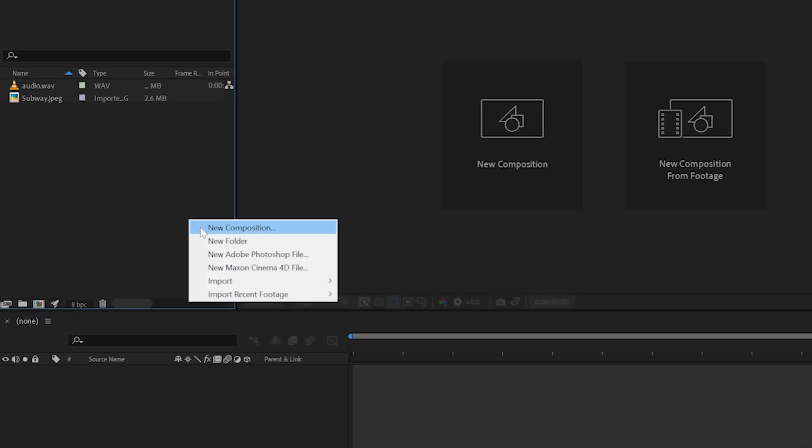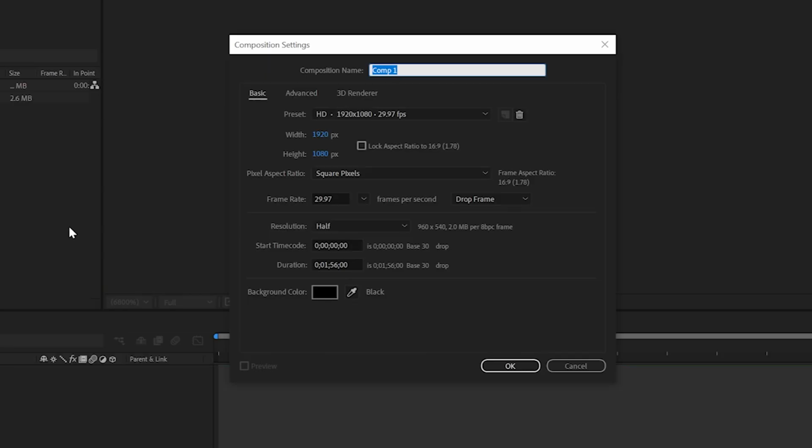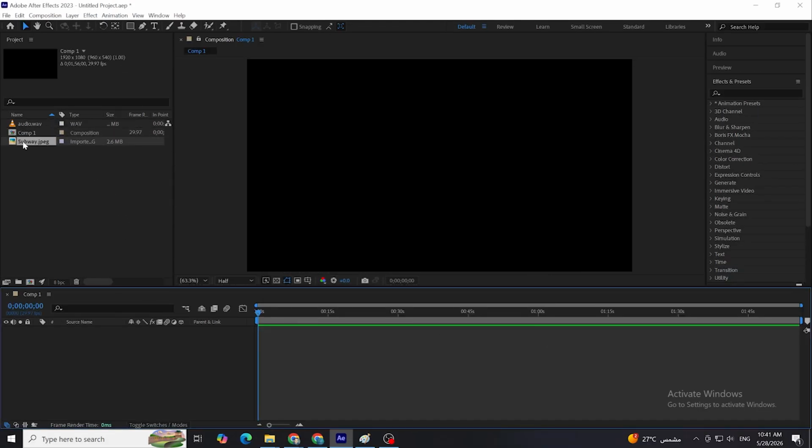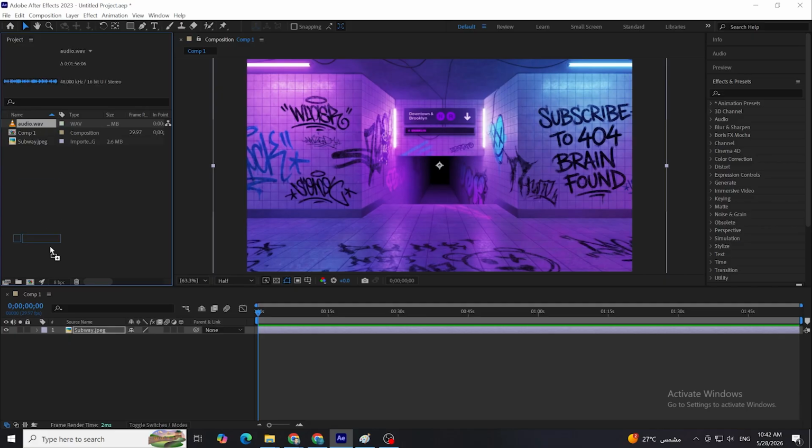Next, create a new composition. Set your desired dimensions, like 1920 by 1080, and make sure the duration matches your audio length. Click OK. Now, drag both your background image and your audio file down into the composition.